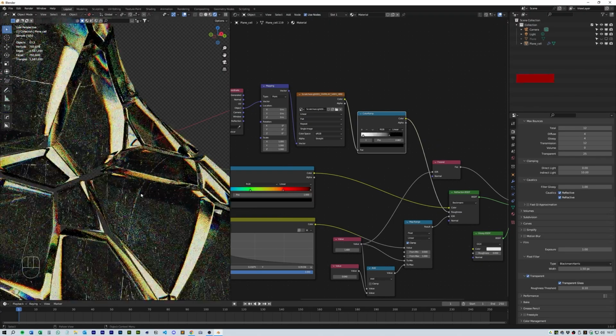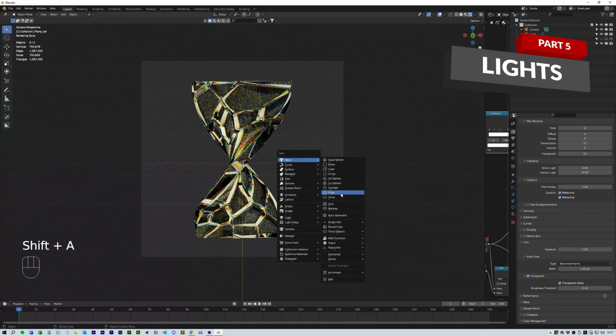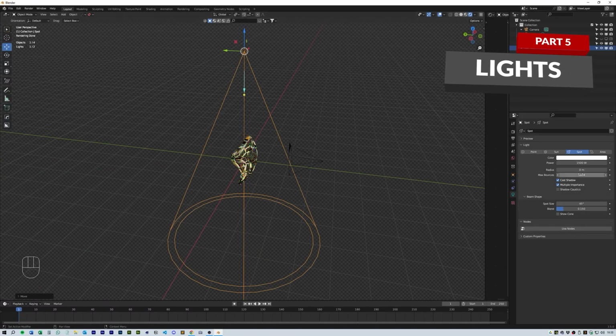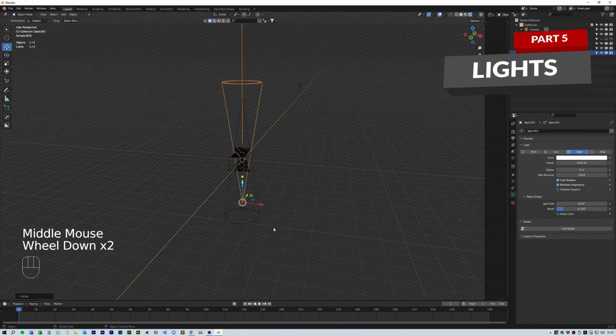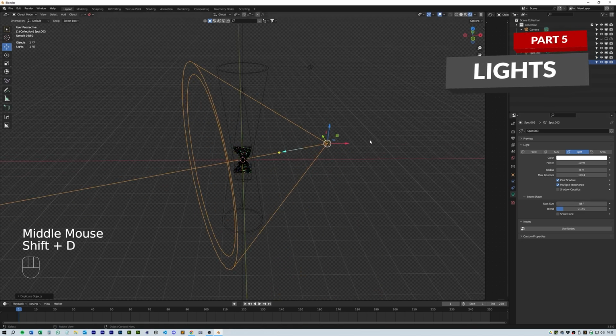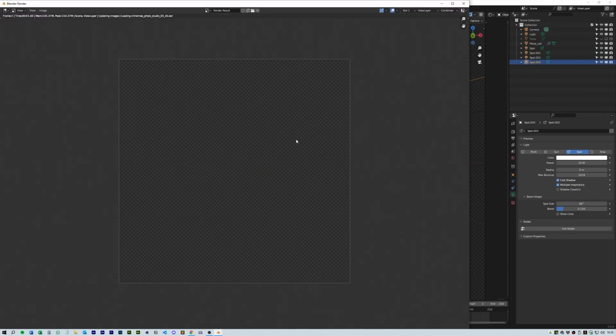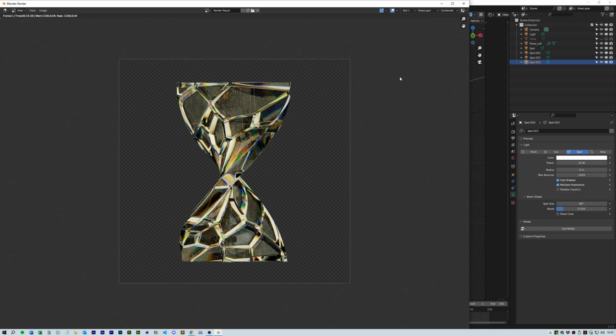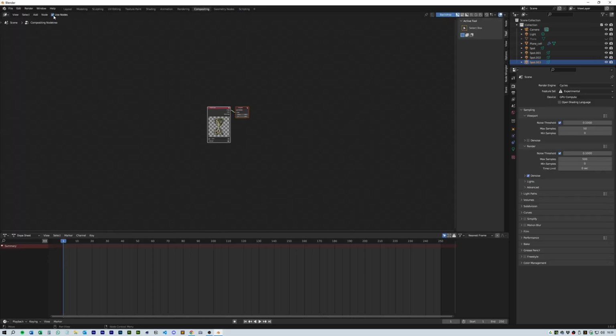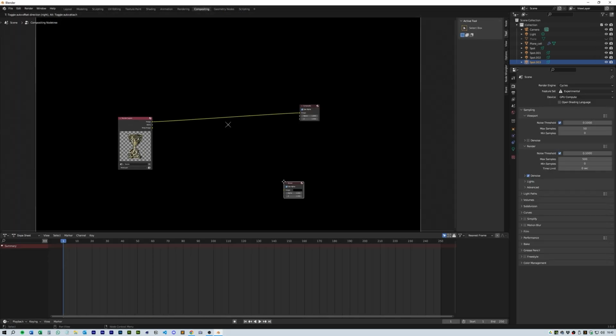Okay, from here I added 4 different spotlights at about 1500 watts. One from above, one from below and 2 from either side with a slight tilt to them. Next, head over to the composition tab and add a viewer node. Split the image connection and plug in the viewer so that you can see what you're working on.